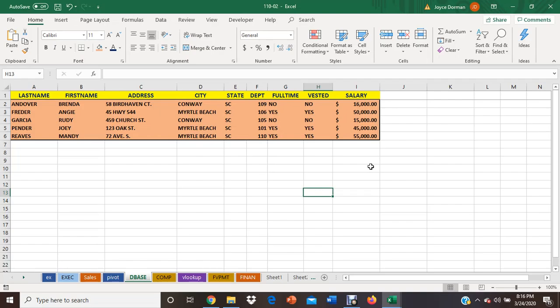Okay. This one is the database. Like any business, you have to have a list. You have to have customers, correct? And we're going to make a database of 10 employees. A list of employees. So this is going to be your employee database.